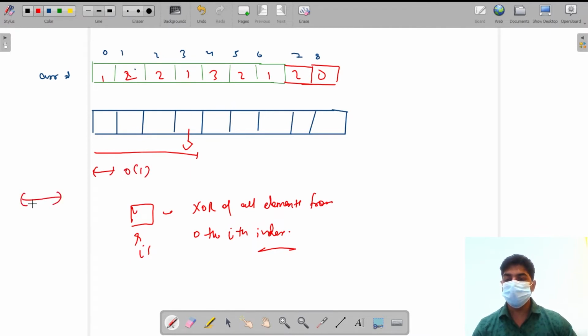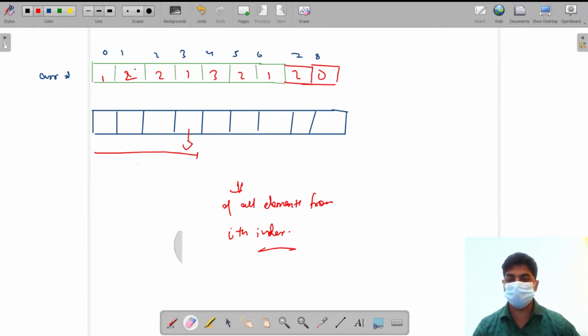Originally, to compute the answer for a query, I was traversing the array, which was taking us order of n time. Now we can reduce this order of n to order of 1 by using this prefix, meaning the pre-calculated array. How? Let's see how we are going to achieve that.